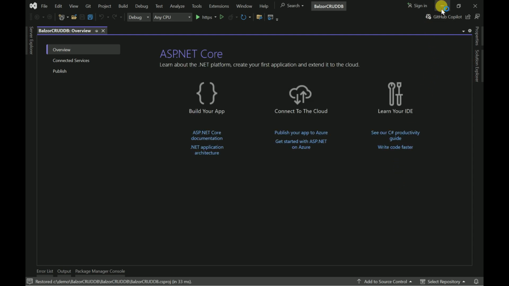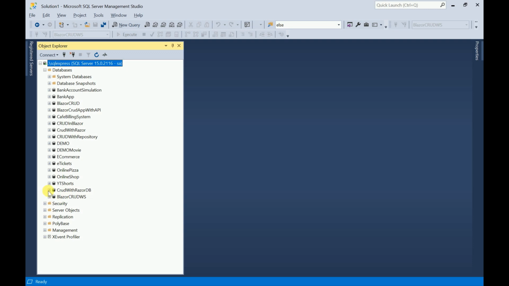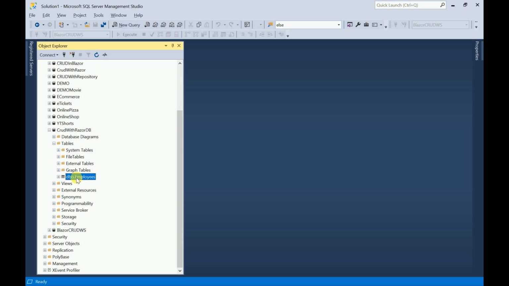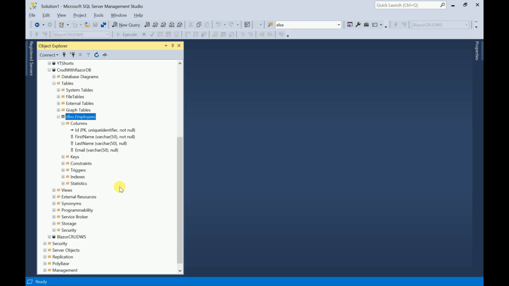Now let me minimize. First we have to create our DB. So here we are going to use the DB first approach. Here already I created one database. This is my DB. I have one table employees. Let me expand this. Here we can see few columns. We have ID with unique identifier data type, and the first name, last name, and email. So I have these 4 columns. We are going to work on CRUD operations with this table.